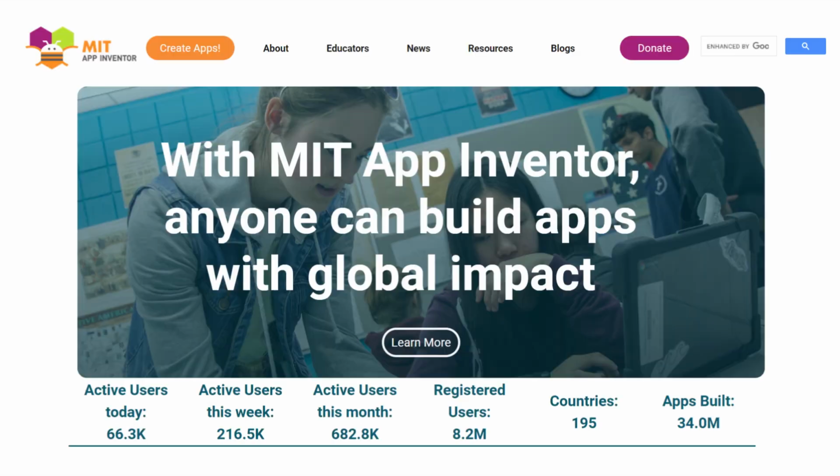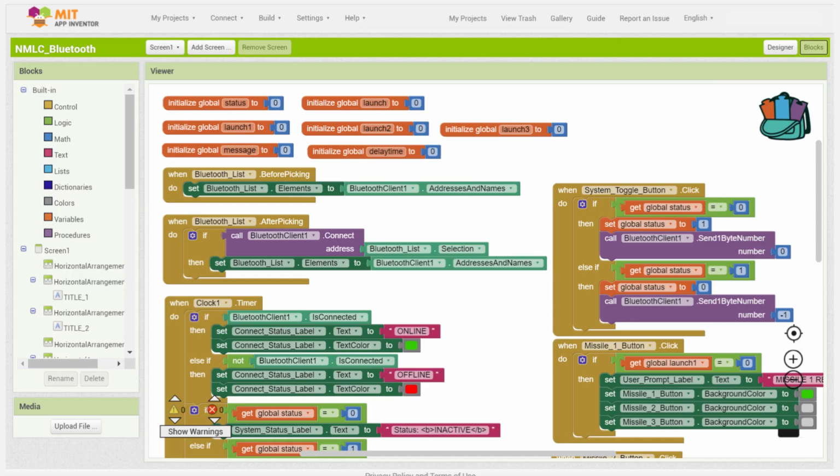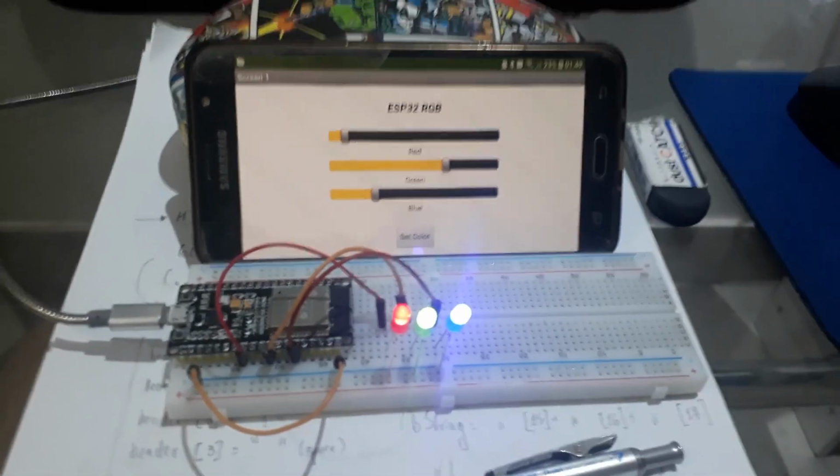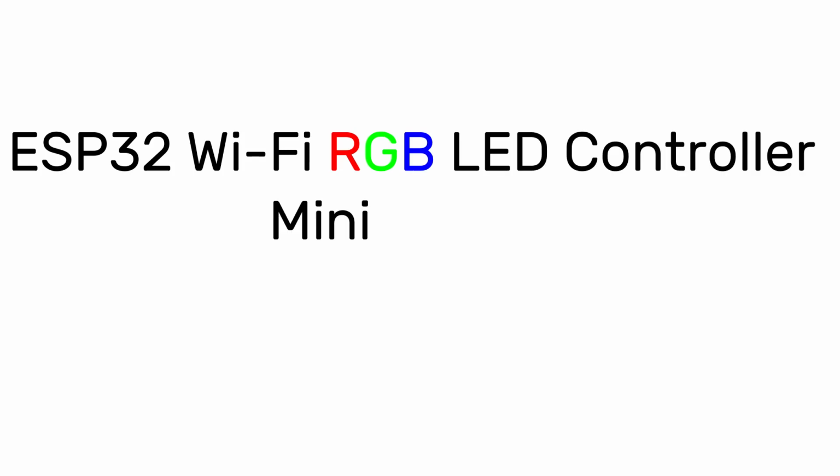Today, I will show you how you can use MIT App Inventor to build a simple Android app for controlling RGB LEDs over Wi-Fi. This is part 2 of the ESP32 Wi-Fi RGB LED Controller Mini project.